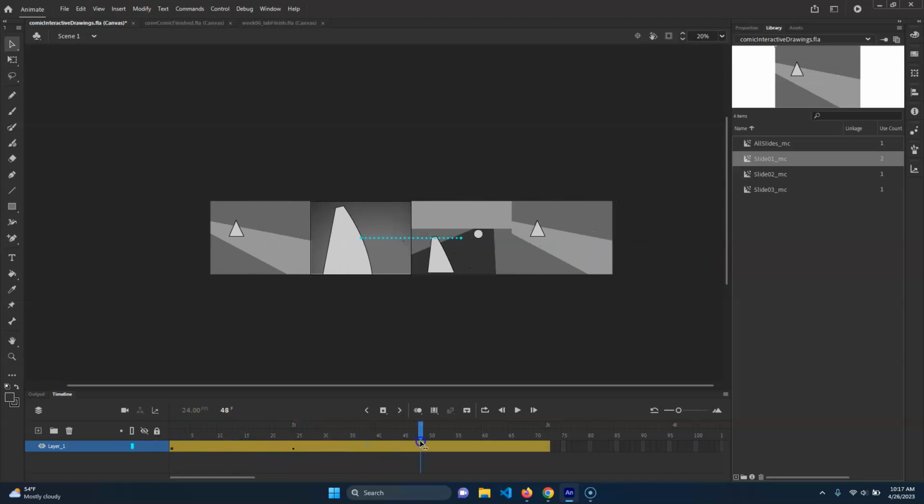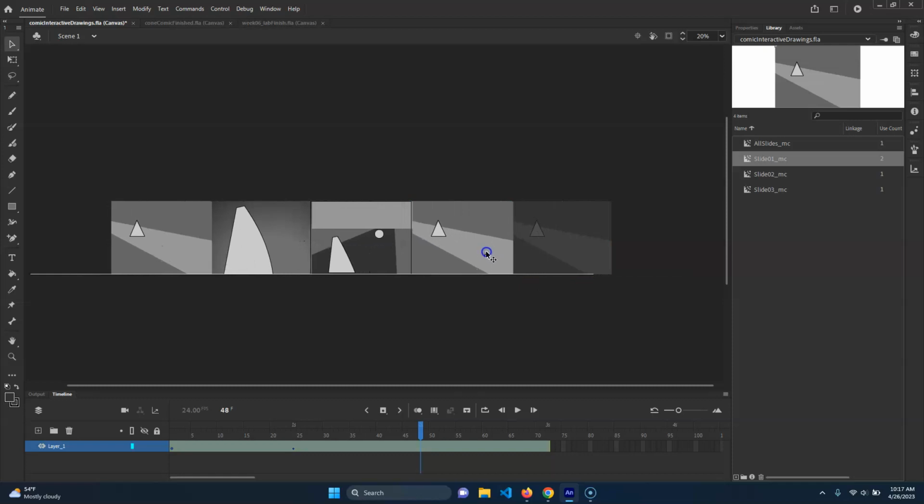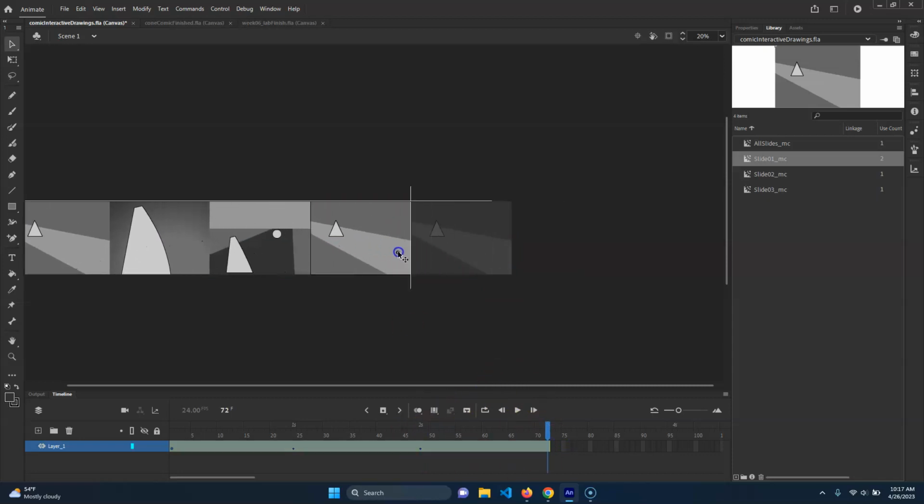Then we're going to go to 2 seconds, and we're going to do the same thing again. I'm going to take this, holding Shift just so it stays straight, and we're just going to make it so we see the third picture. Okay, good. And then for the last one, we're going to go to the end, and we're just going to make it go to the fourth one, which is just the first one again.